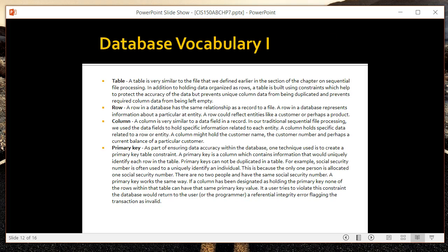Now, from a vocabulary standpoint, this is not so much learning new terms as understanding how they equate to sequential files. A table is like a file, a row is like a record, a column is like a data field. So if you go back to that example before, employees would be the table, the row would be employee records, and the columns would be my name, my date of birth, my social security number, my department.